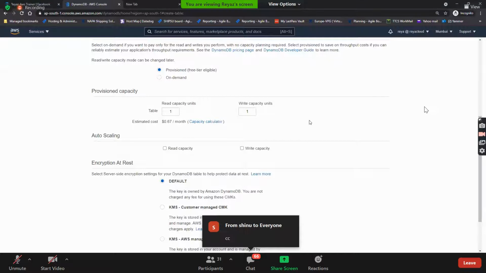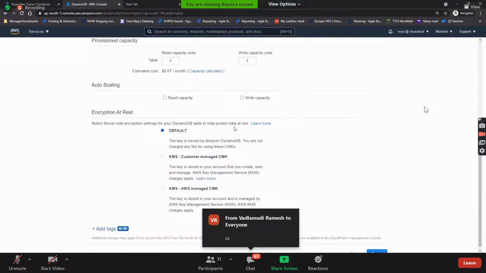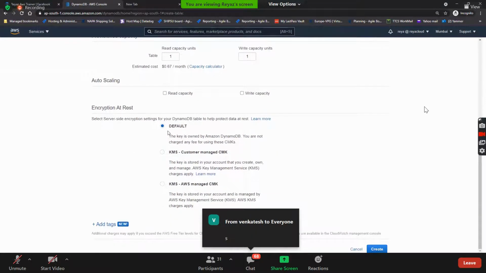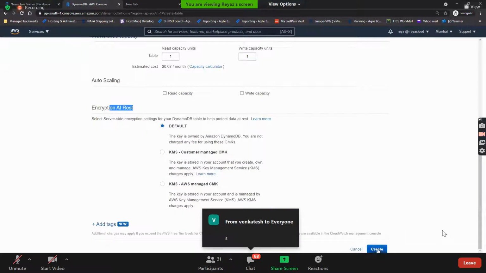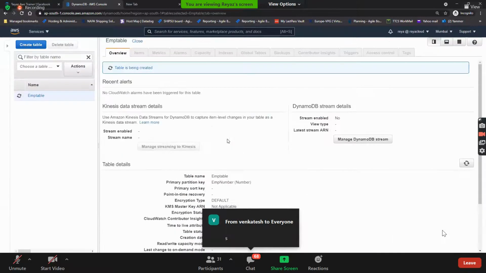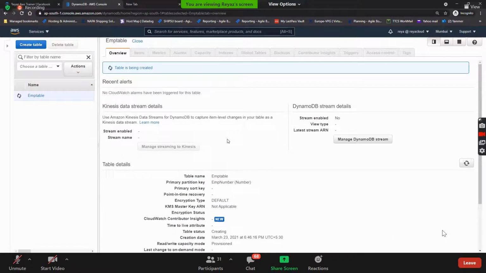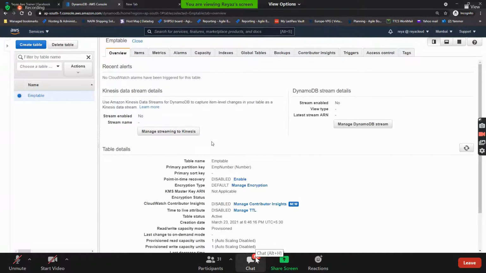Nice. Okay, so encryption at rest is default. This is what you will be creating. Should we go and create it? Yes. Click on create. The table is getting created. Okay, guys, the table got created.